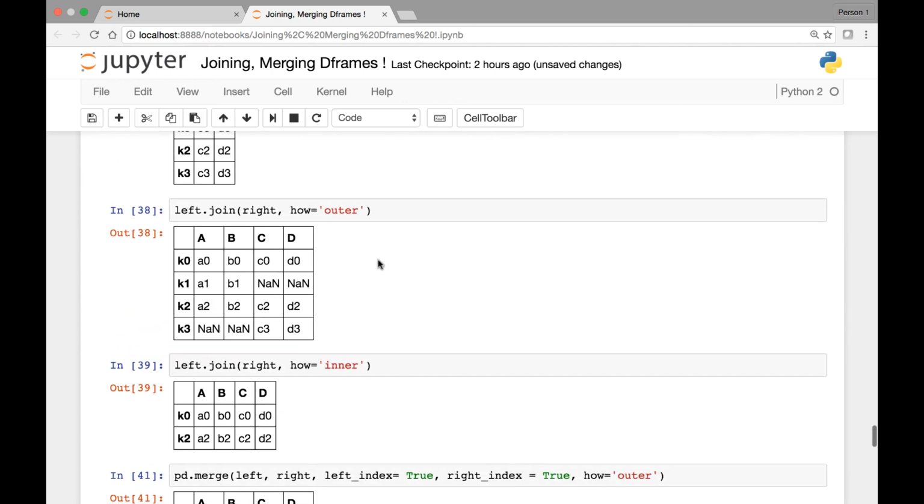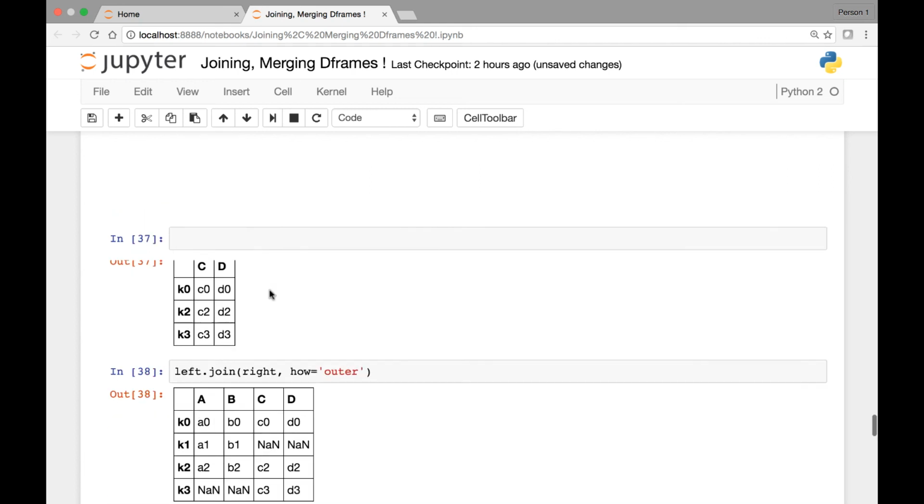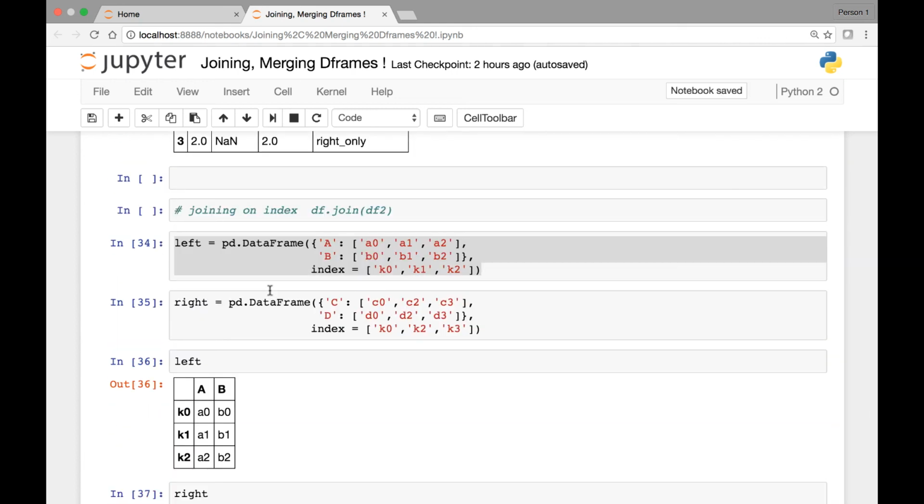I wanted to quickly show you how we can use the join method to do a join on index.